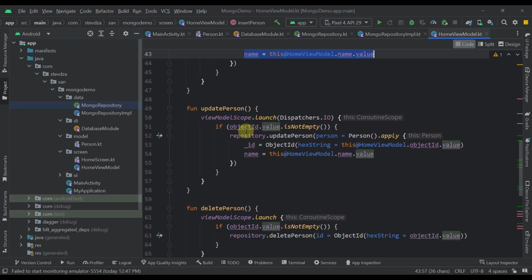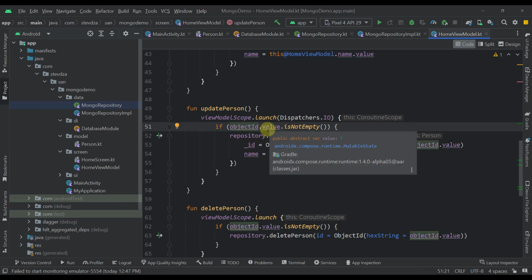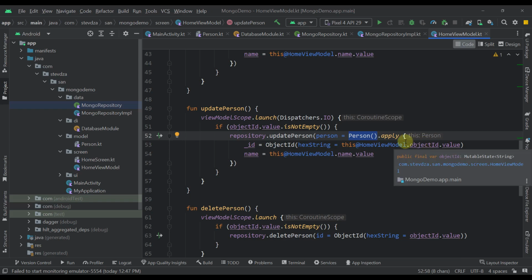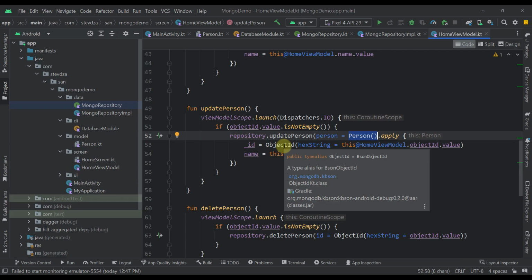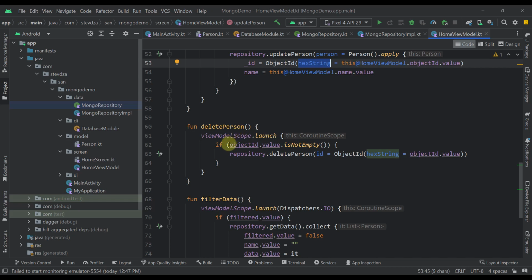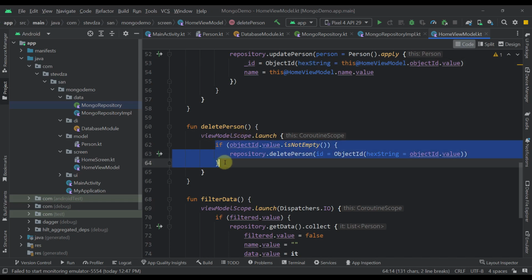Then here we have an update person function, which checks whether this object ID text field is not empty. So only if we have written some object ID within this field can we use that same object ID and pass that inside this person object. As you can see in this case, I am converting this object ID string into a regular ObjectId type by specifying this hex string as a parameter. Then next, down below, we have a delete person function, and the first thing we are doing here is also checking whether this object ID text field is not empty, and only if we have some object ID can we use that same ID to delete that same person.